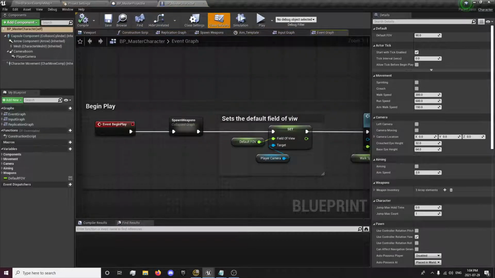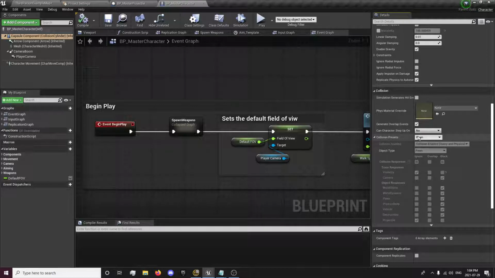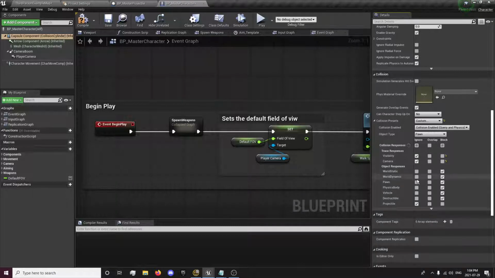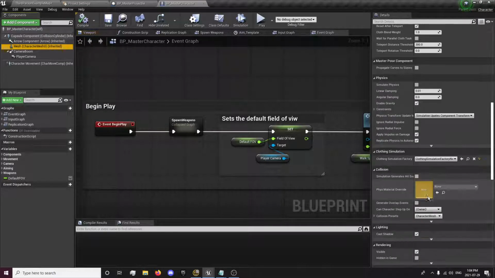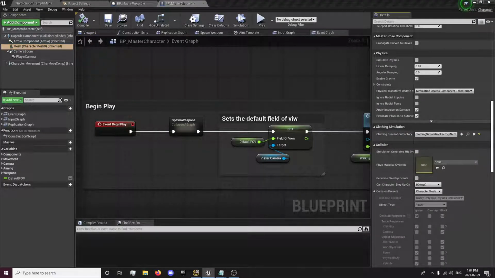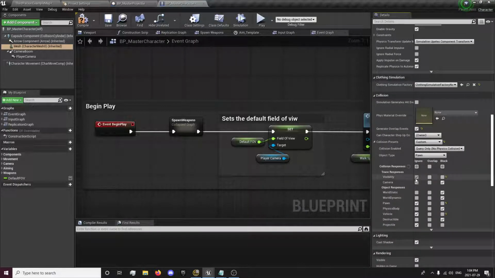We're also going to go into our character. Change our capsule component to custom. We're going to ignore camera because we don't want a camera hitting. And we're going to ignore the projectile because we don't want the projectile to hit this. We actually want it to hit our mesh. So we will go into here, custom. We'll turn on overlap events, and we'll set the projectile to overlap the player.